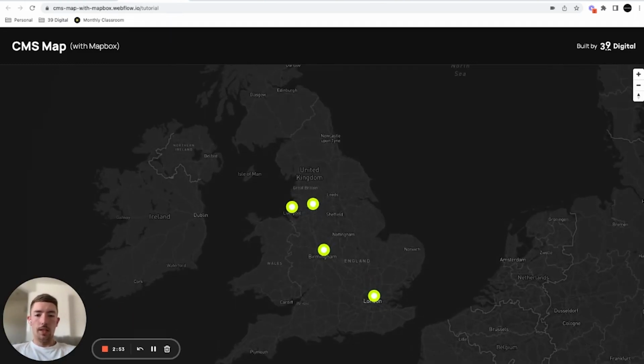So yeah, that was the CMS map in Webflow. The code can be found in the description. Hopefully the steps were nice and clear for you to follow.